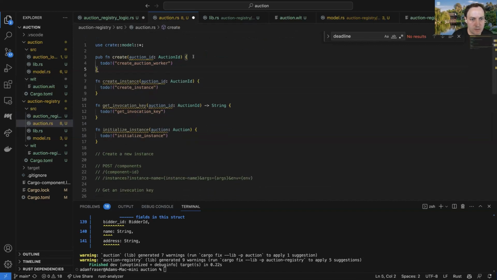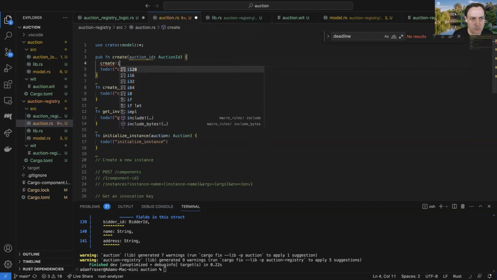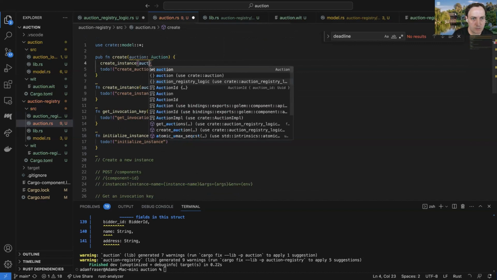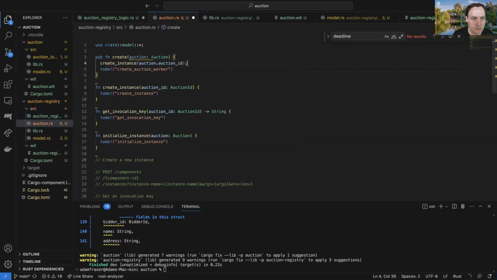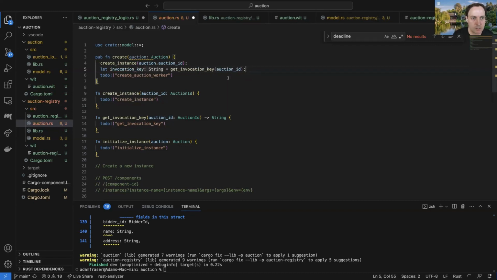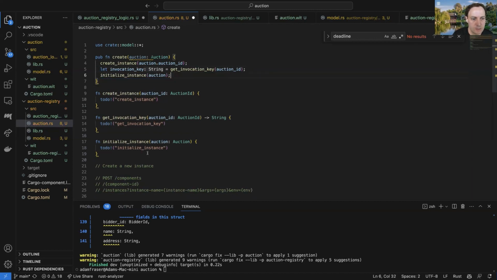So then here, we could basically say, okay, so I need to create my instance. Oh, and then this will need to take the whole auction instead of the auction ID. So I'm going to call create instance with the auction's ID. Then I'm going to get an invocation key with the auction ID. And then I'm going to initialize the instance with the auction ID.